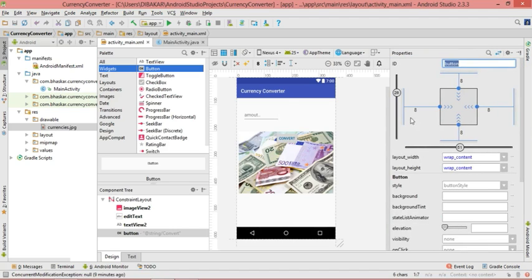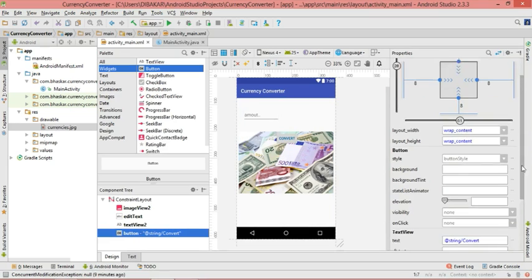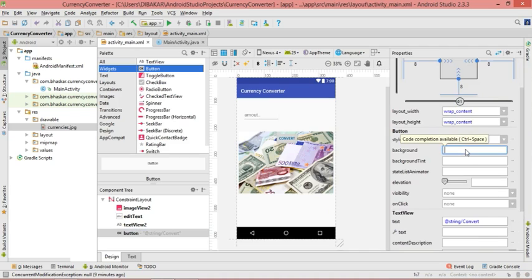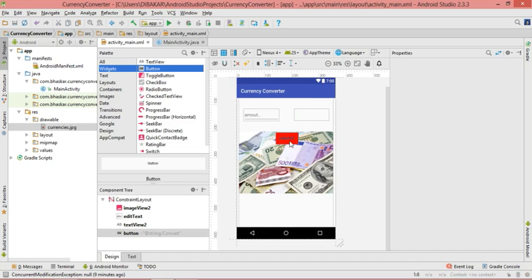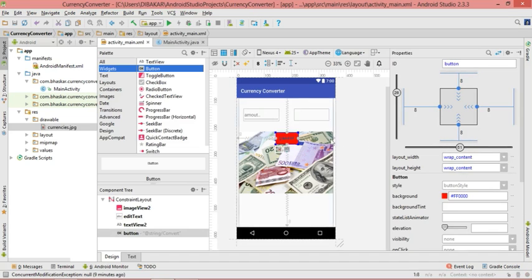So just click here and again get this button, and here you can see this showing background, so put one color as FF0000. I think it will be red color. Yes, you can choose any color, but I am showing this just as an example. And let's put, yes.